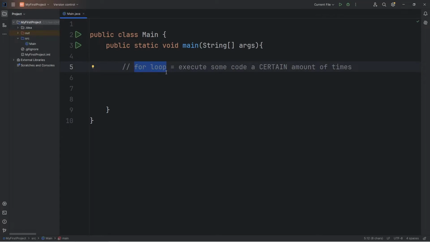A for loop is similar to a while loop. However, a for loop executes some code a certain amount of times. How a for loop is different from a while loop, which could execute an infinite amount of times until its condition is no longer true. So with for loops, we want to do something a certain amount of times.